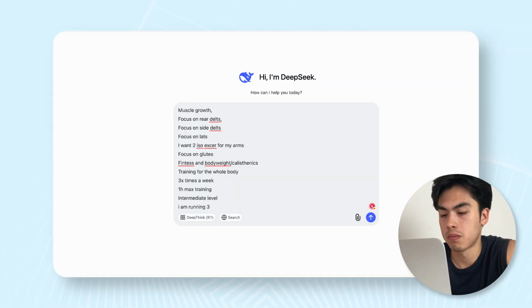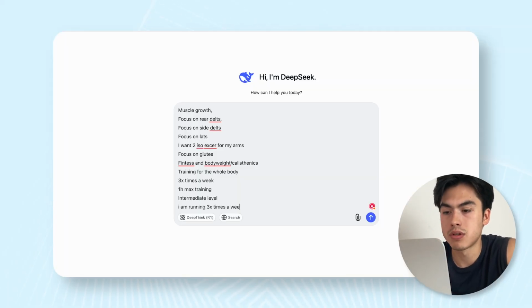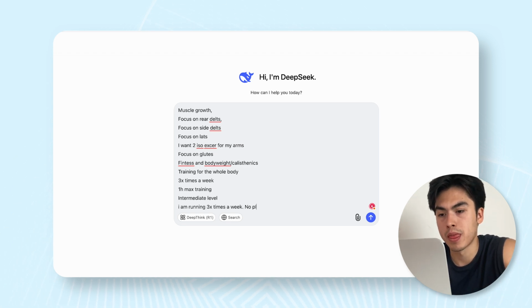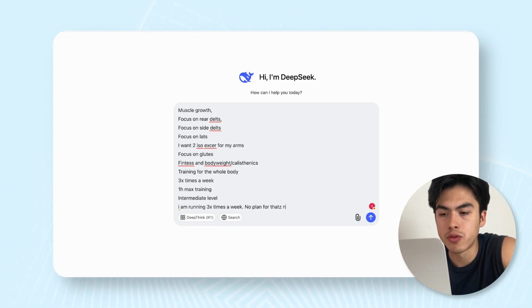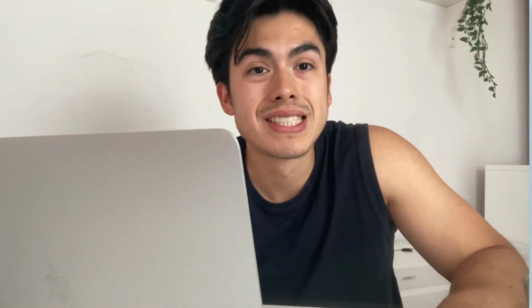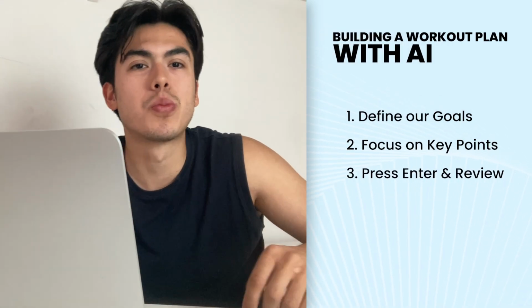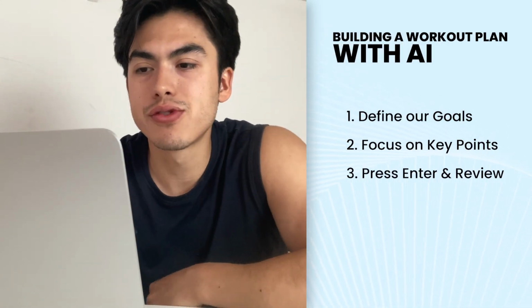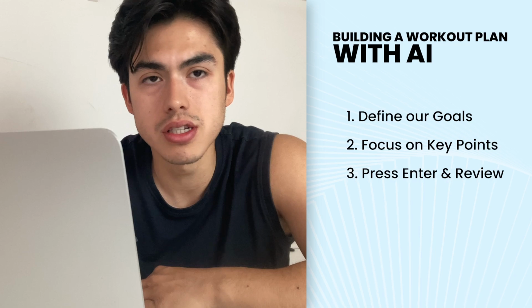Last key point before pressing enter is to write down, are you doing any other workouts, any other activities? So for me, it's running 3 times a week. I am running 3 times a week. No plan for that needed, because he is crazy and he always wants to help, so he would give me a running plan. I don't need that for the moment. Step number 3 is to press enter and to see what he is going to give us.